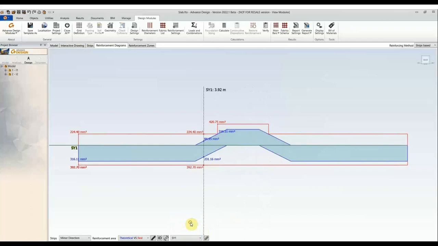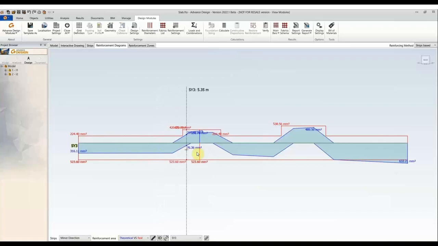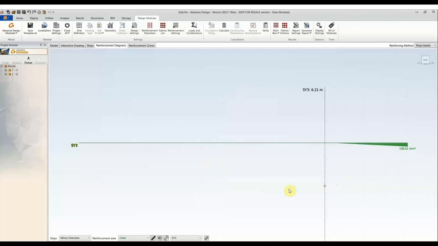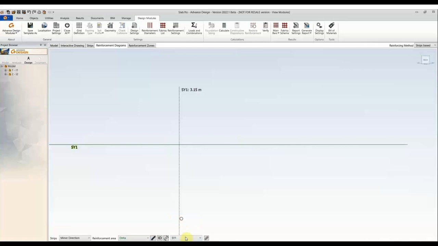Switch to another strip, so strip three. Okay, so there we can see what that looks like. And I also have an option to look at delta, so the difference in reinforcement, how much additional or how much over I provide, how much I've gone over the provided, the required. So the difference between provided and the required.